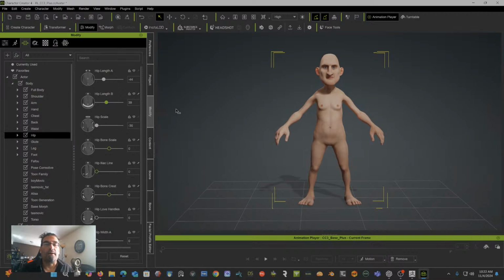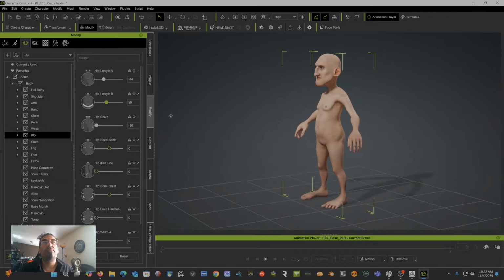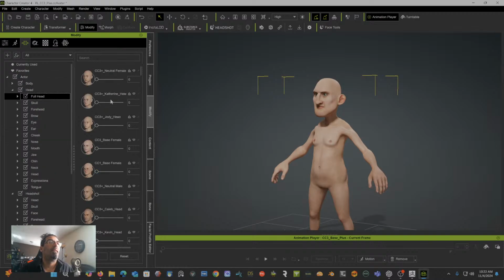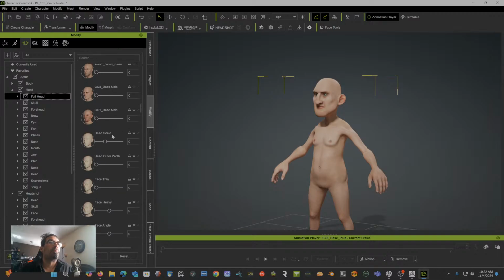All right, so the head now, he is going to be stylized, but maybe not this much. I think I want his overall head shape to be smaller, so we'll just go full head. I'm not going to pick any of these predetermined heads. I just want to kind of go with scale.